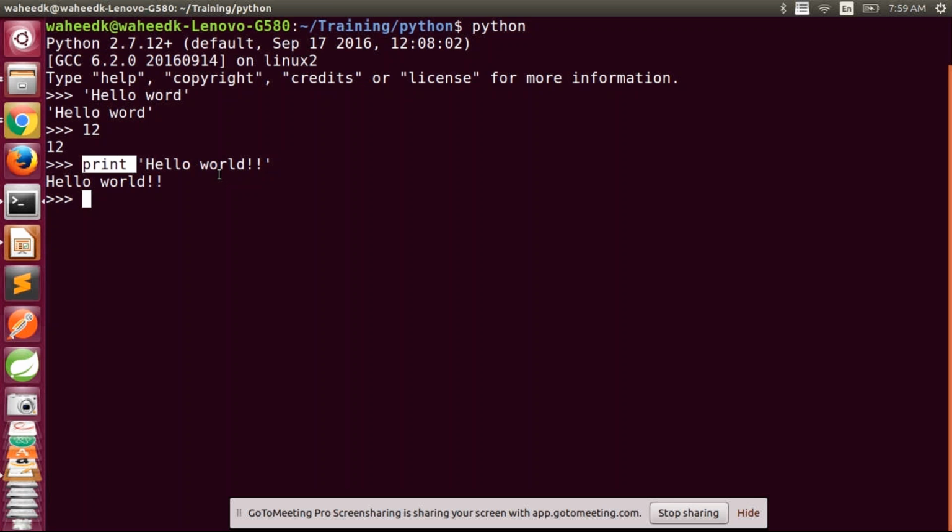The difference is that earlier I was asking for the string literal value, and it took the string literal value and printed it in front of me. If you go for the print function, it takes whatever string you have given. Here we don't have a single quote. It has interpreted that string and printed it in front of me.